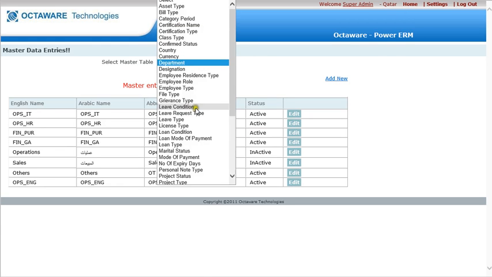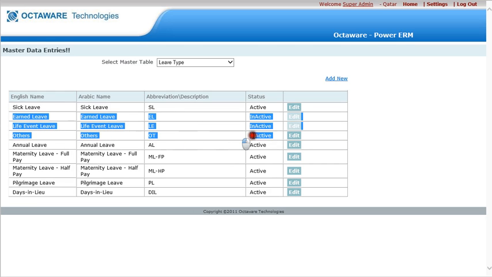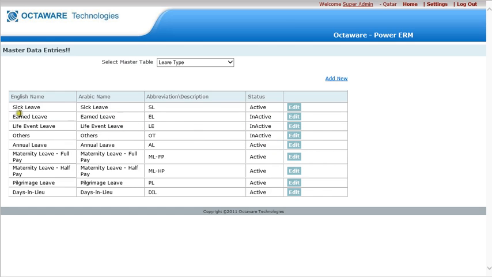Now let's go to the leave type. You can see we have already defined the leaves which are required for this demo. Like you can see sick leave, earned leave, life event leave, others leave, annual. We have made these three leaves inactive because we are not going to use these leave types in this PowerERM system. We have defined annual, maternity full pay, maternity half pay, pilgrimage leave, and days in lieu. So all the master data related to leave is defined in this section.